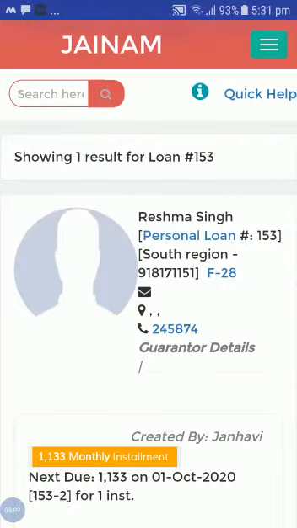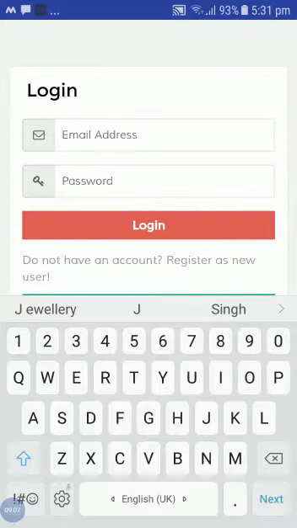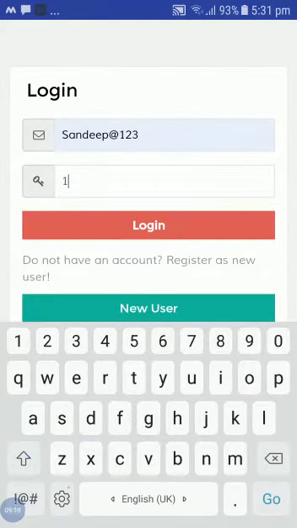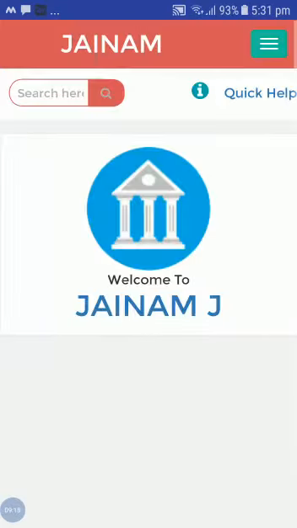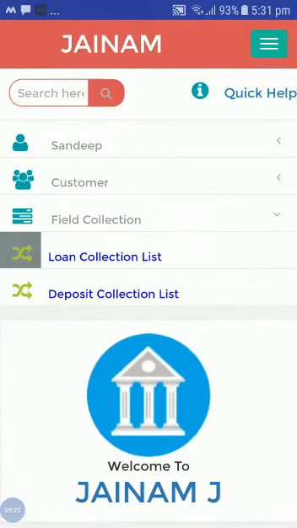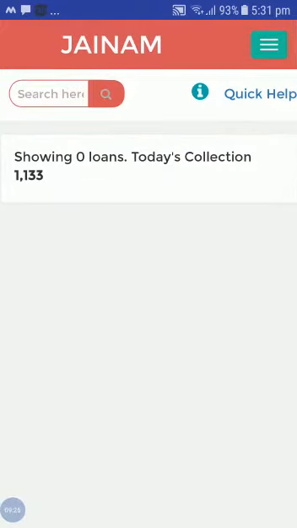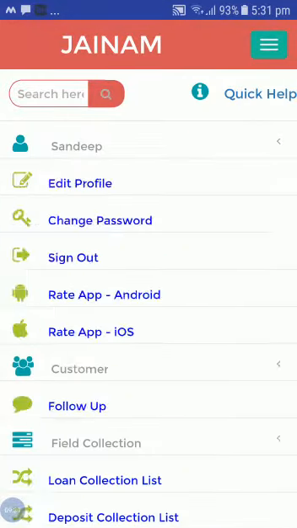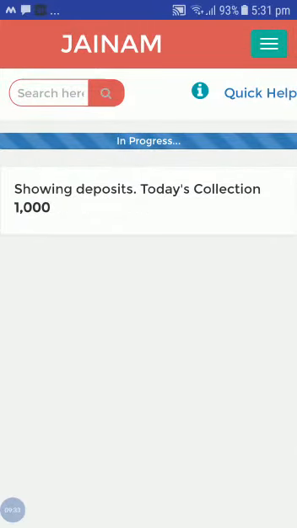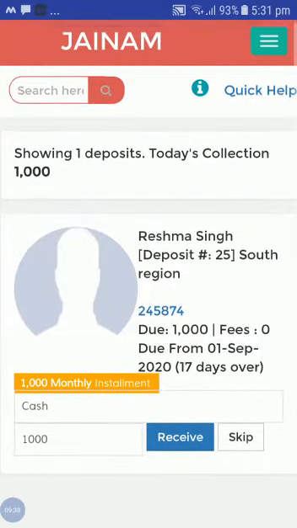Let's see what happened. Just sign out from here and log in as a staff profile. So here I will log in as a staff, and this is the staff profile you can see. So, field collection, loan collection list. That staff already collected 1133 from here. And here in the deposit collection list you can see, deposit also 1000 he has collected.